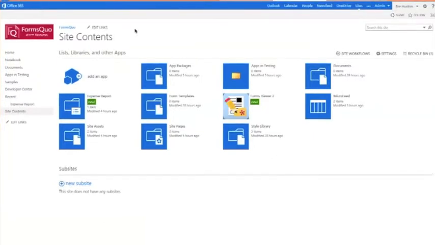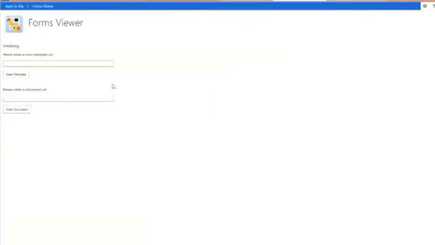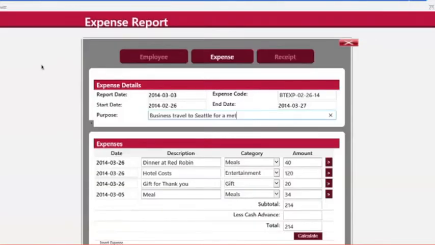Now that my app is loaded, it is ready for my use. I'm going to click on it and begin working. You'll notice I have several different options. I can either search for my template URL or enter the document URL of an existing document. Now that our existing form has loaded, it is ready for our edits.